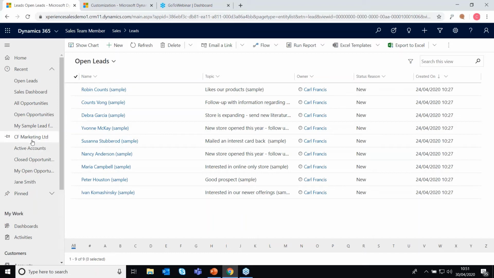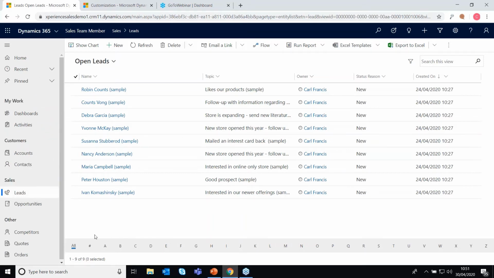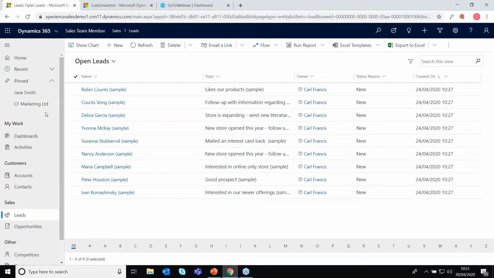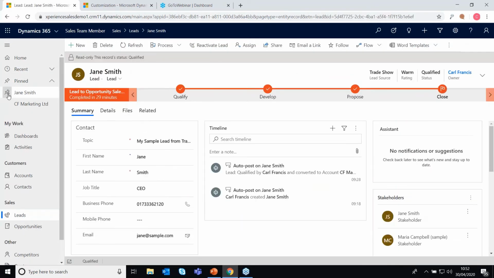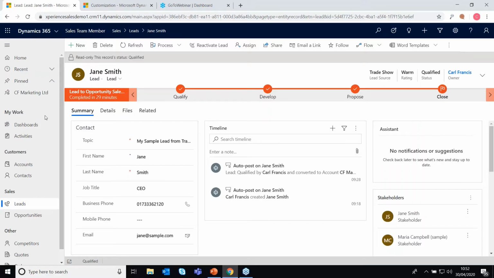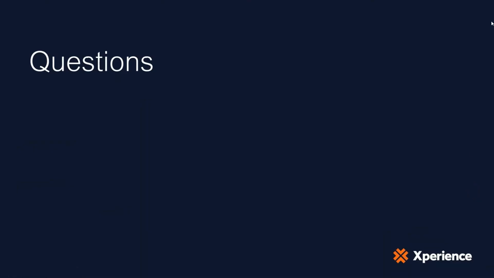But next to, say, CF Marketing, I can use that pin and pin it, so add to pin. I can pin other stuff, then I could pin Jane as well. Collapse that. And now in my pins, they'll always be there. So this recent list will change, where I can take those off. You see when we're in pinned, just unpin it. So remove from pin, and we can unpin it.